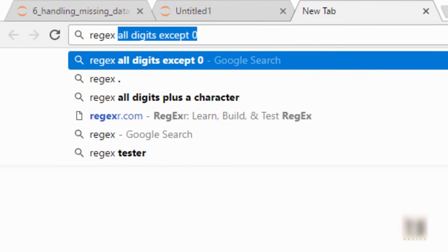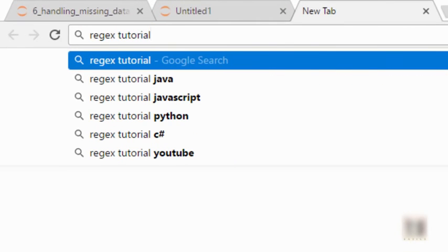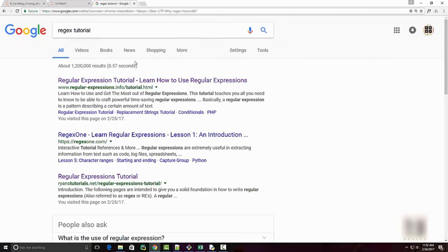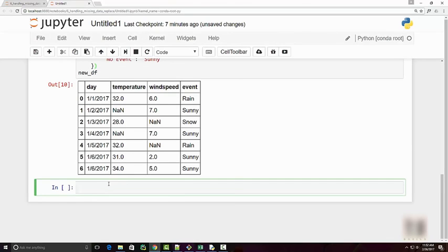If you're not familiar with regular expressions, then I would highly encourage you to take a regex tutorial. You can just take a simple regex tutorial and gain an understanding of how regular expressions work. But just to give you an idea, they are used to detect patterns. And whenever you want to replace patterns with some other value, that's when you use regex.